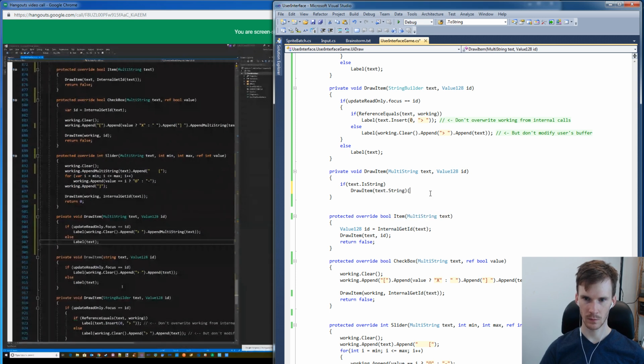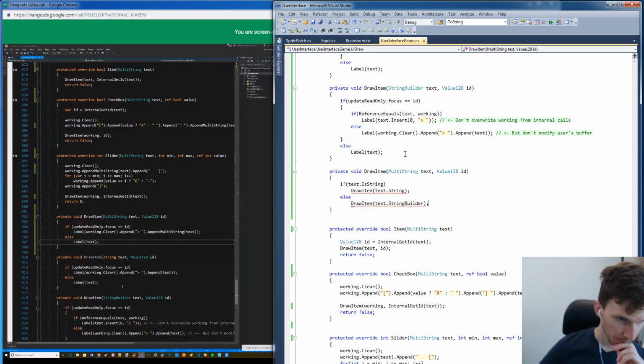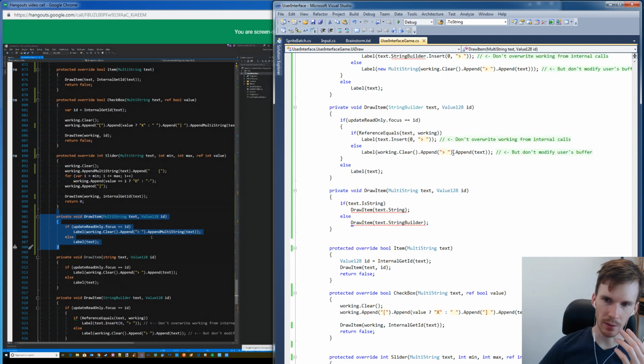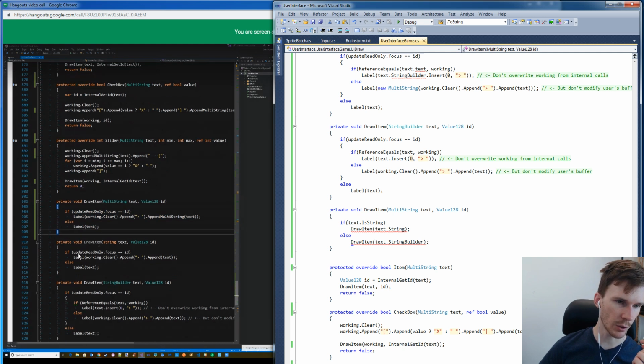Oh, interesting. I just used the string extension to append multi-string here rather than do another branch. Ah, no, no. So you've made a mistake here, because the other version of draw item, and if that's the last thing in your, no, it's not. You've still got it in your undo buffer. See, this version of draw item does one thing, whereas the string builder version does another thing.